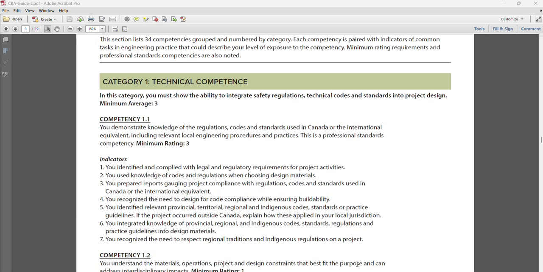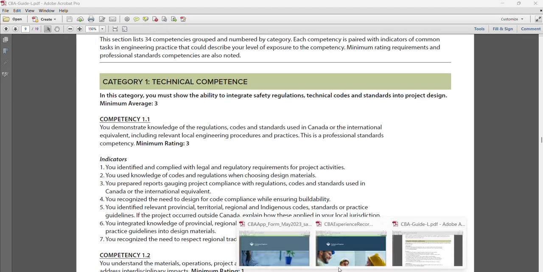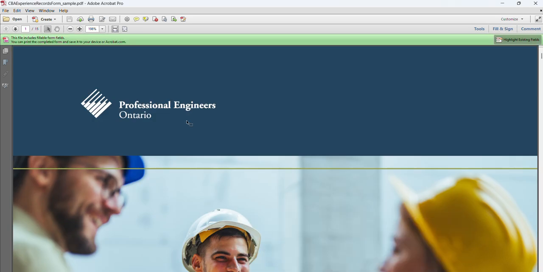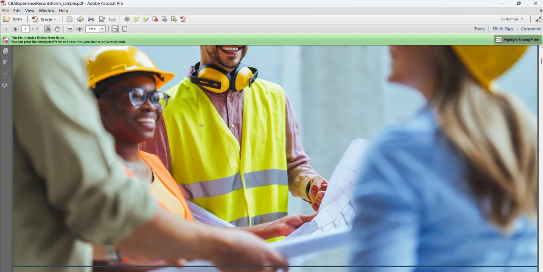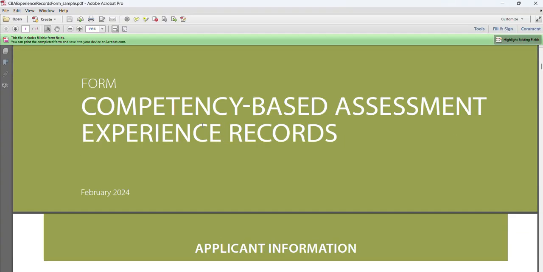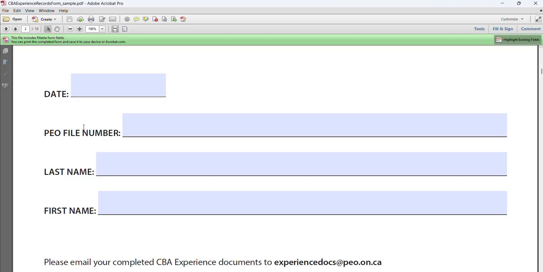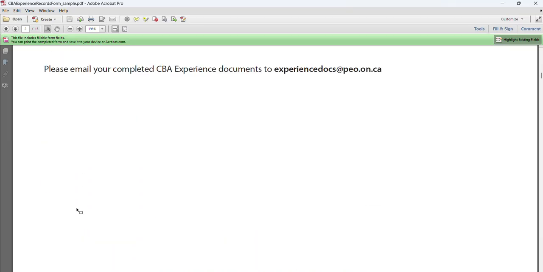So what we'll do is I'm going to show you an example of an experience record, and then we'll look at the completed CBA. So this is the experience record form. Okay, so the competency-based assessment experience records. Very straightforward. Fill out your date, your file number, which you get from the PEO, last name, your first name. And when this document is completed, you're required to send it to this email.